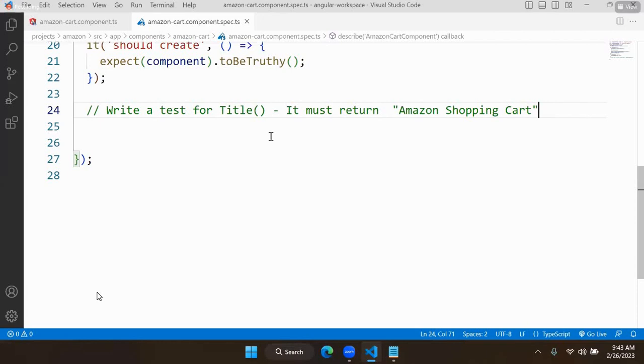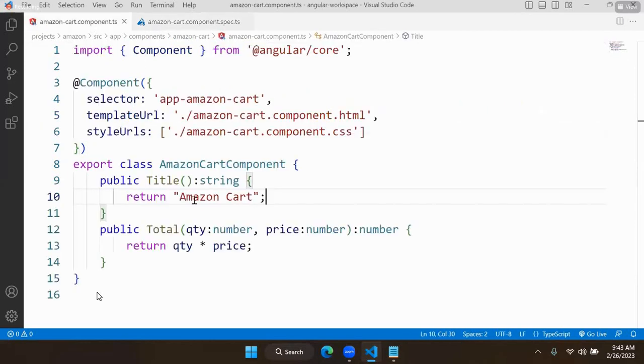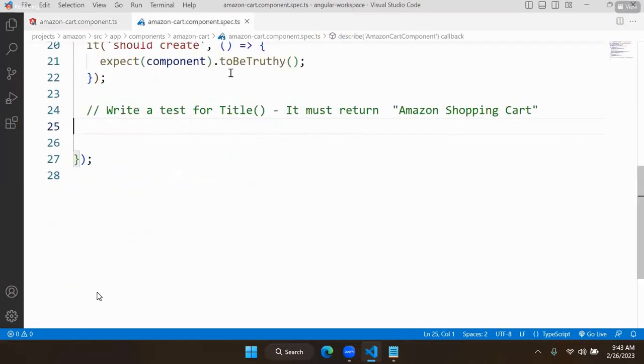Now, what the developer has written and what it is returning is Amazon cart. But what the client wants is Amazon shopping cart. That means there is some change in the title. Sometimes it may be spelling or something. Now we need to verify whether, according to the client requirement, his code is returning the same thing or not.